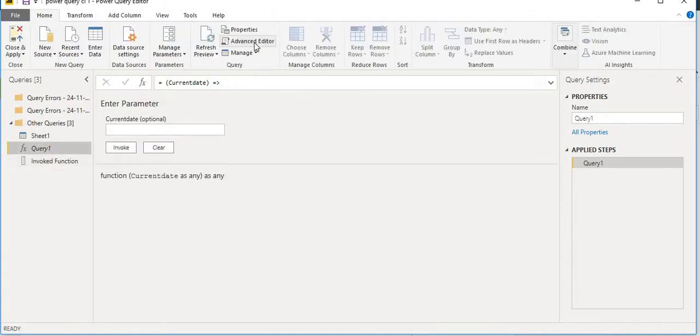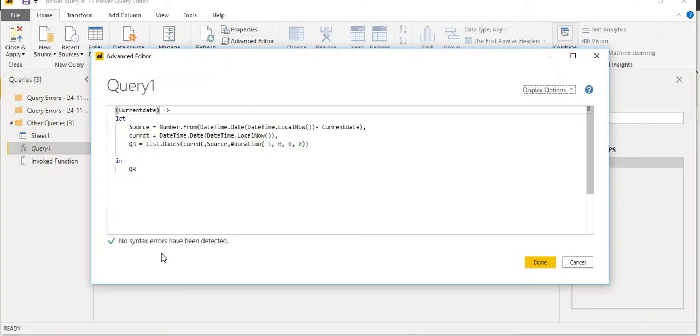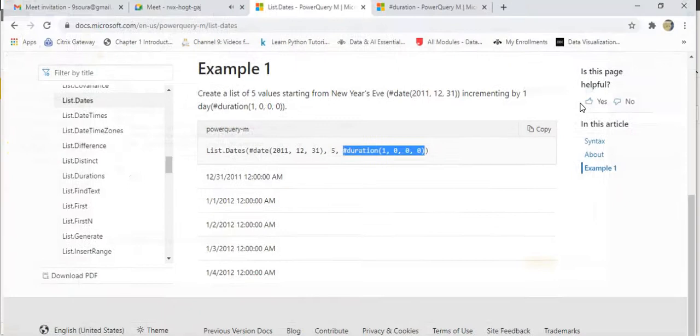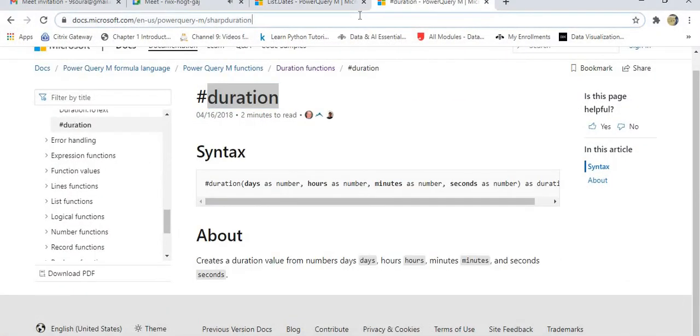That is as simple as that. So let's start working again. For weekends, we can actually use a date function, which is Date.DayOfWeek.